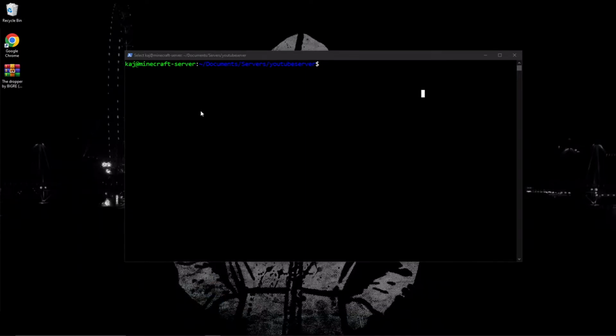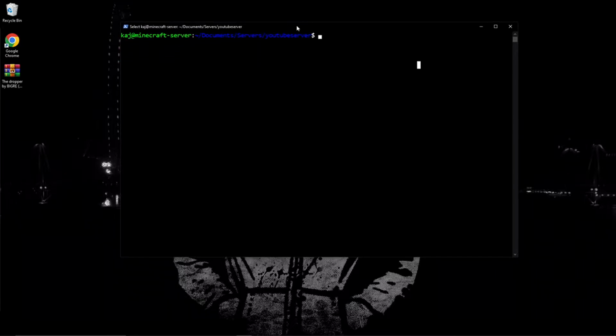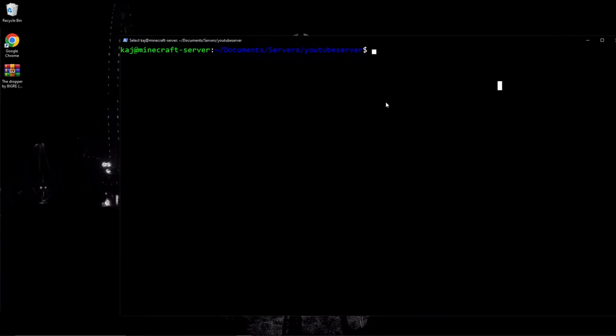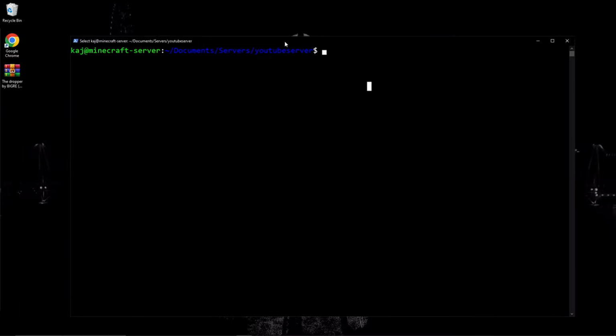I already have my Minecraft server open in an SSH terminal using PowerShell. Let me go ahead and zoom in a little bit. This video will not cover setting up SSH or the Minecraft server. It is simply covering the installation of a custom map to your Minecraft server that already exists, and how to get that up and running. So I already have a YouTube server folder, or directory.